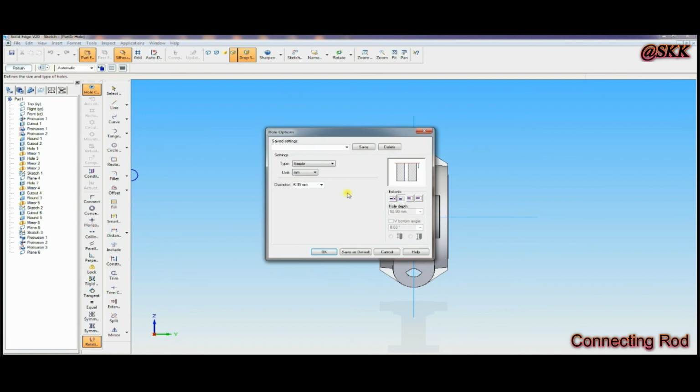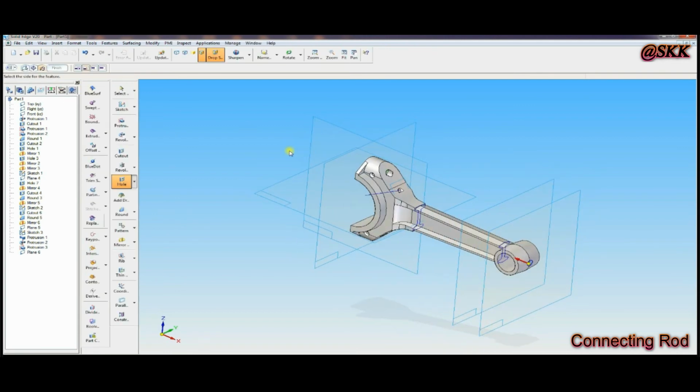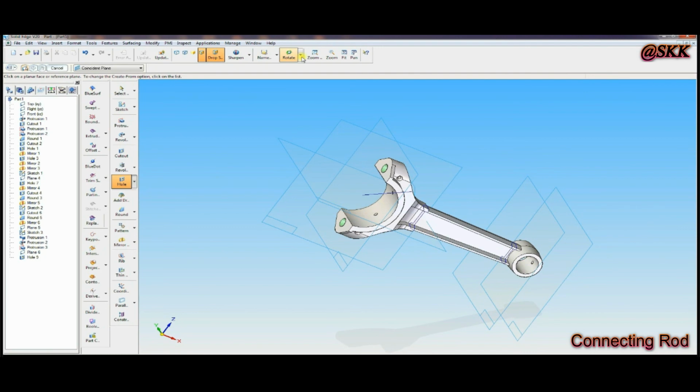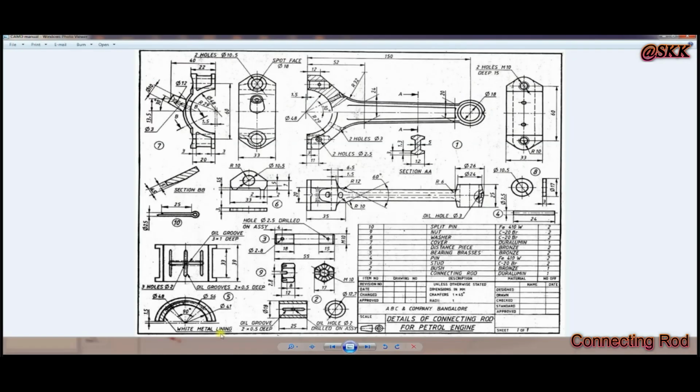Go to hole option, countersink 3 mm, countersink diameter 6, then click OK. Select exactly on the center of this newly created plane. Then return, move the cursor in no direction. That completes all the intricate shapes of the connecting rod. You can make round R6.